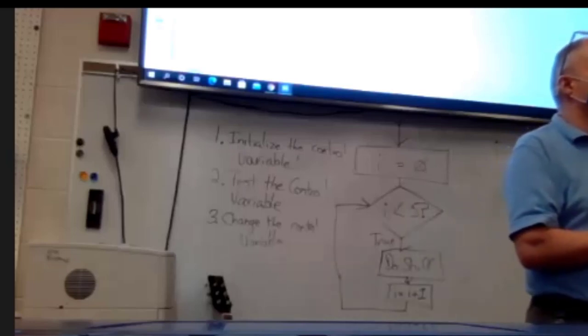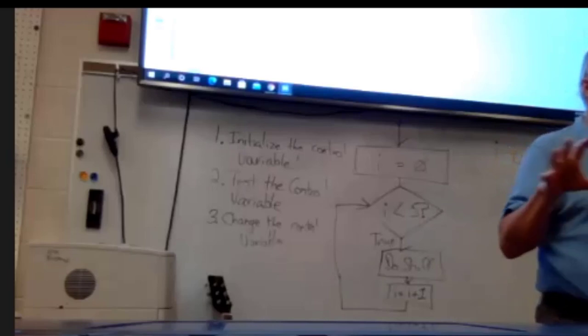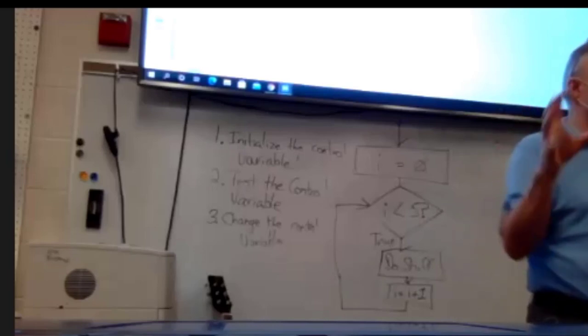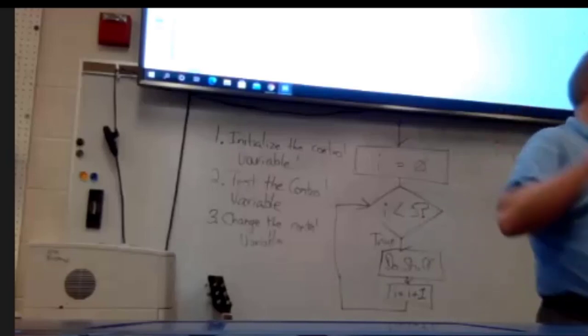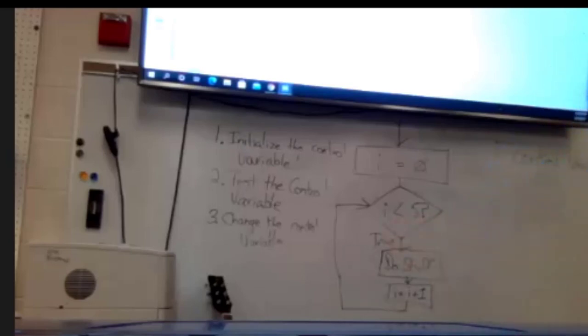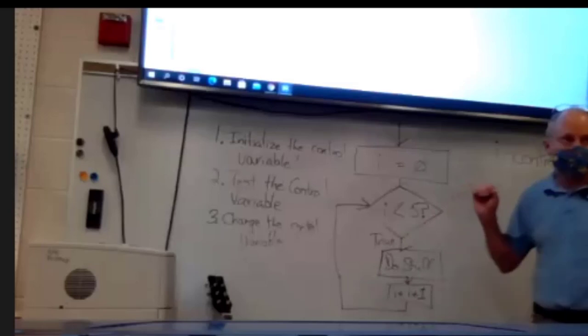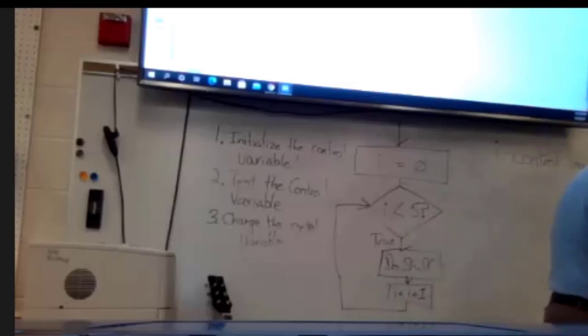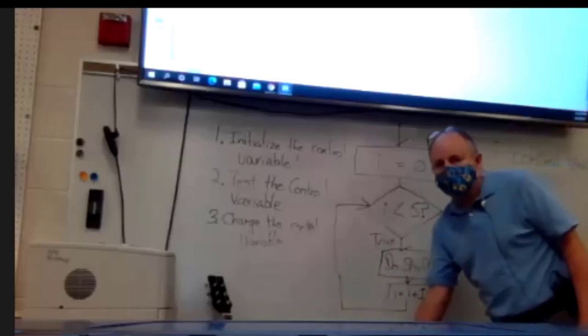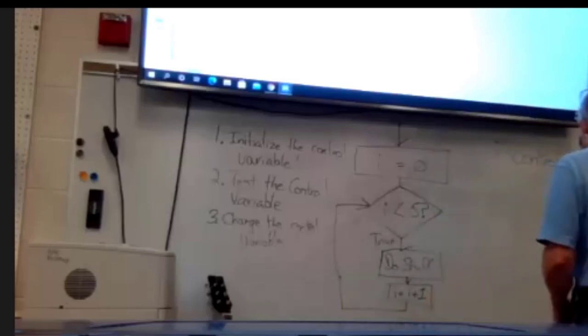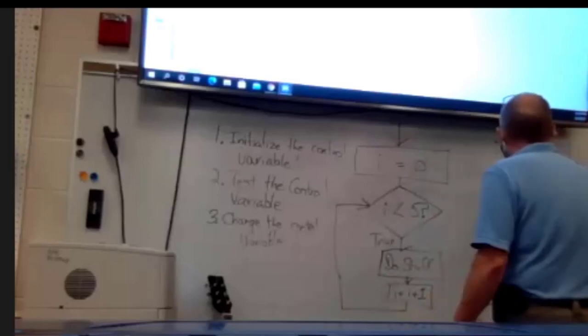Okay, so I'm assuming you watched the video on while loops, so you kind of have an understanding there, and this is pertinent to that. But now what we're going to do is look at the syntax for a for loop. Let's compare while loops and for loops. In a while loop, the code might look something like this.